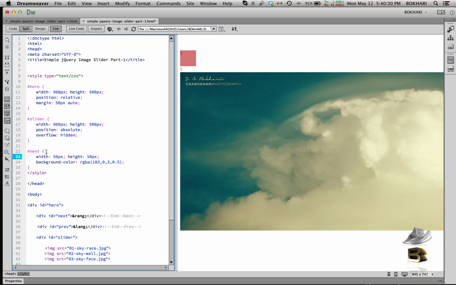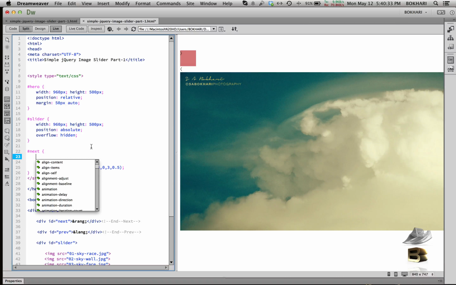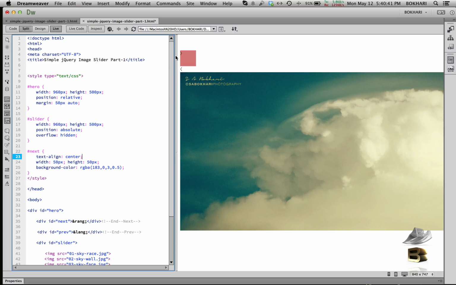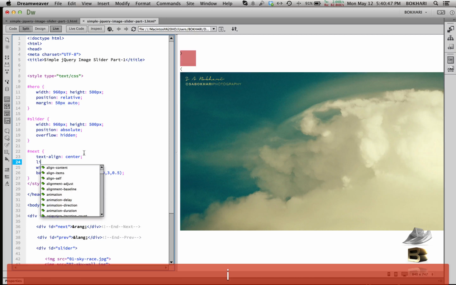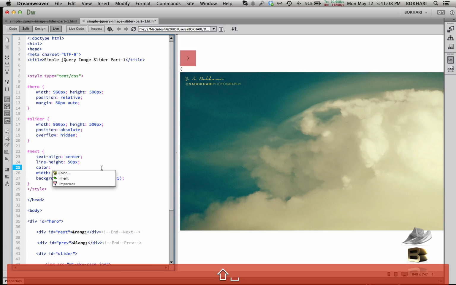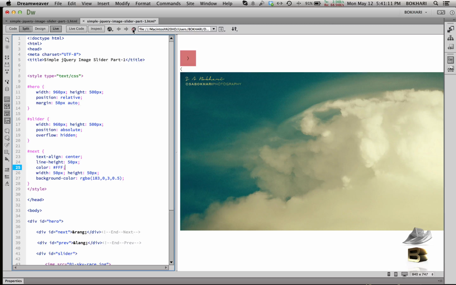Now on the top I need to add the text-align. This text-align center is going to center the arrow horizontally within the box. Then I'm going to add the line-height of 50 pixels, matching the width and height, and that way it is going to be vertically centered. Excellent. Let's press refresh. There you go. Now I'm simply going to give it a color, which is going to be white. Press refresh, and there you go.